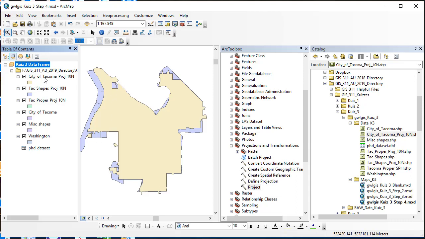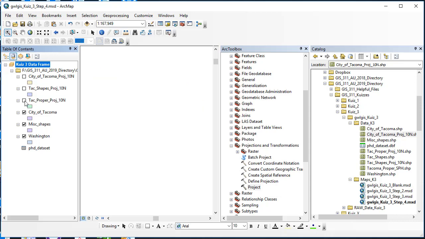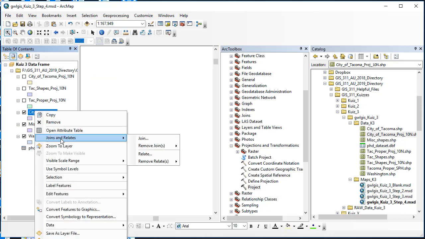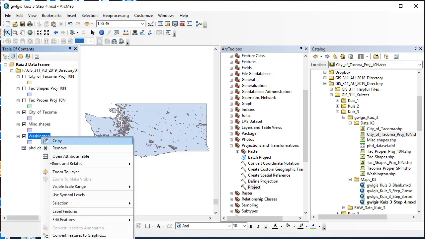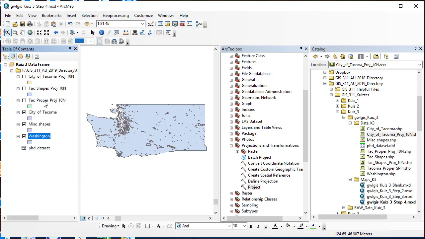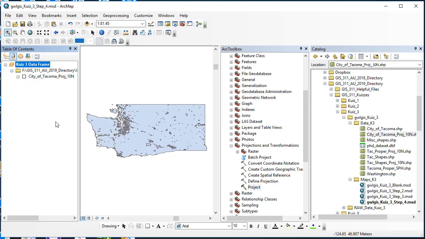The three that I've fixed are staying. The other three, City of Tacoma, Miscellaneous Shapes, and Washington, are missing. And actually, City of Tacoma I have already fixed, so I can remove the bad one. And I still have 1, 2, 3, 4, 5 shape files. The next one is Miscellaneous Shapes. I'll turn these back on.